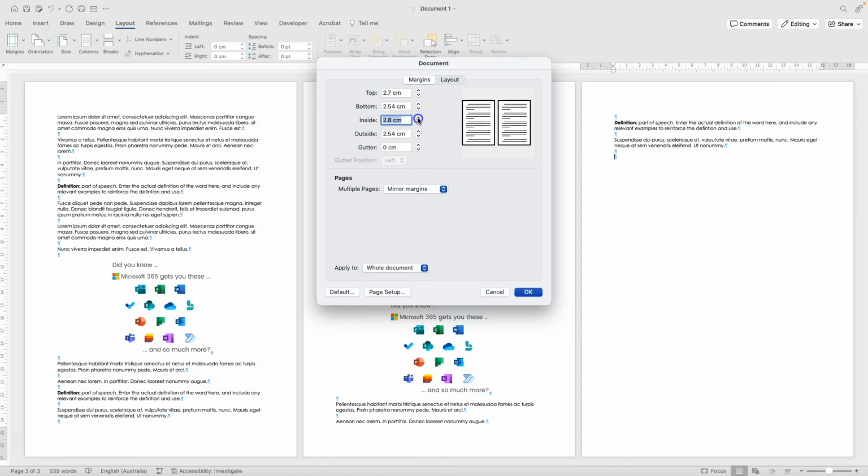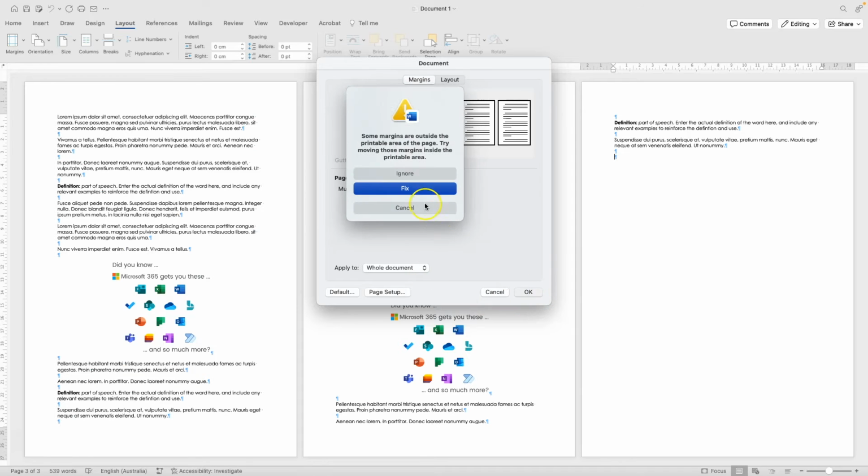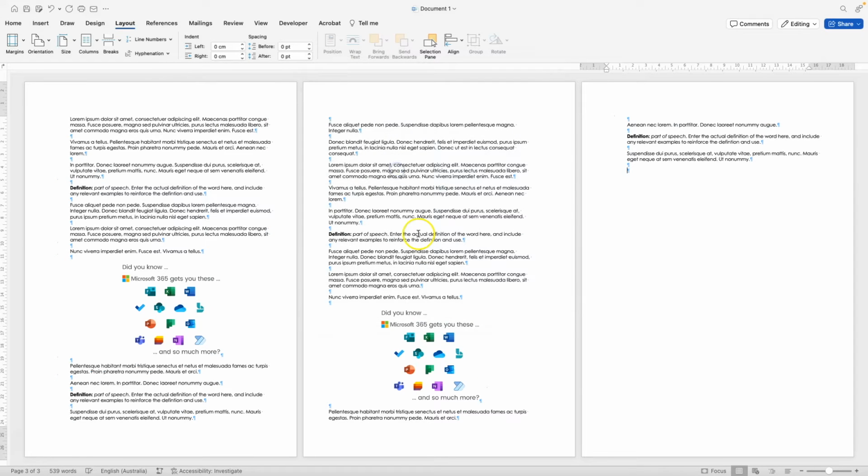So that means if I make my inside 3.5, and I'm not worried about that one so much, but make my outside 2, and we look at that, yep, that's fine. We'll just ignore that in this instance.